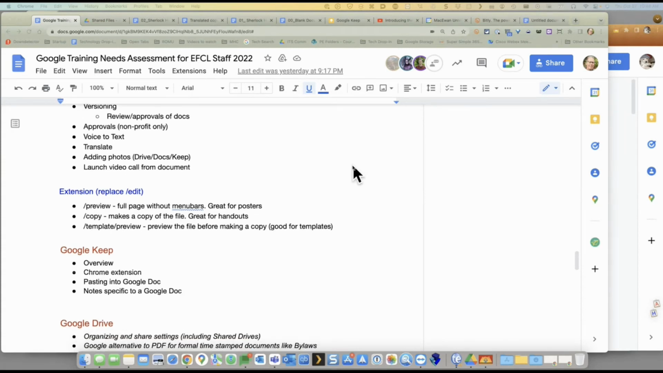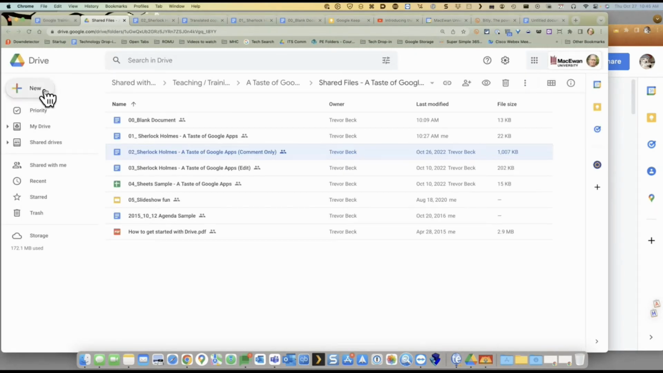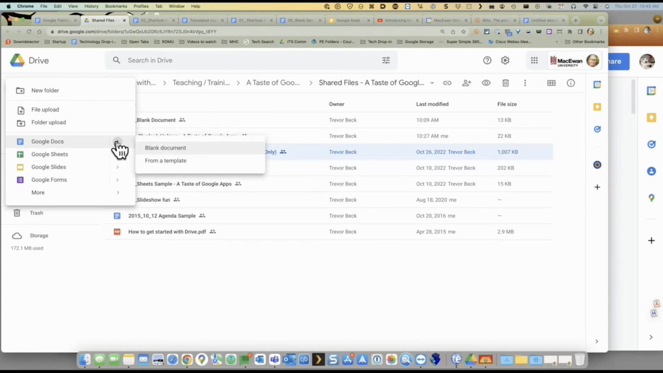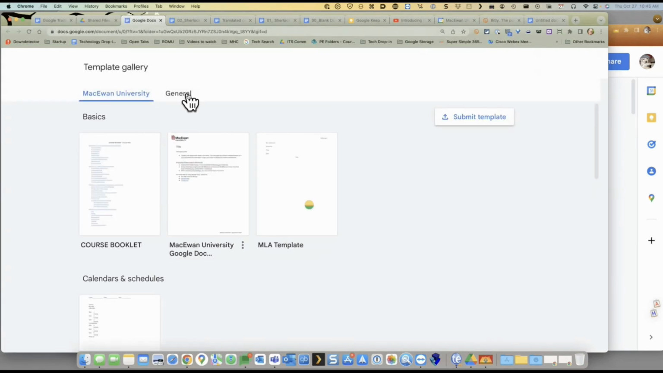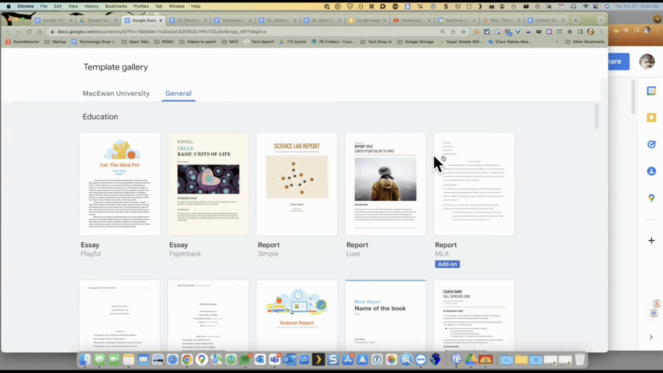Just other quick tips. So you guys are working with templates right now, right? The templates that you get from Google Drive. So when you go into Google Drive, you're going to go create new. You find your Google Docs or whatever. Then from a template, I'll say yes here, and so here's templates that I created when I was at McEwen. There's templates that are done by Google.